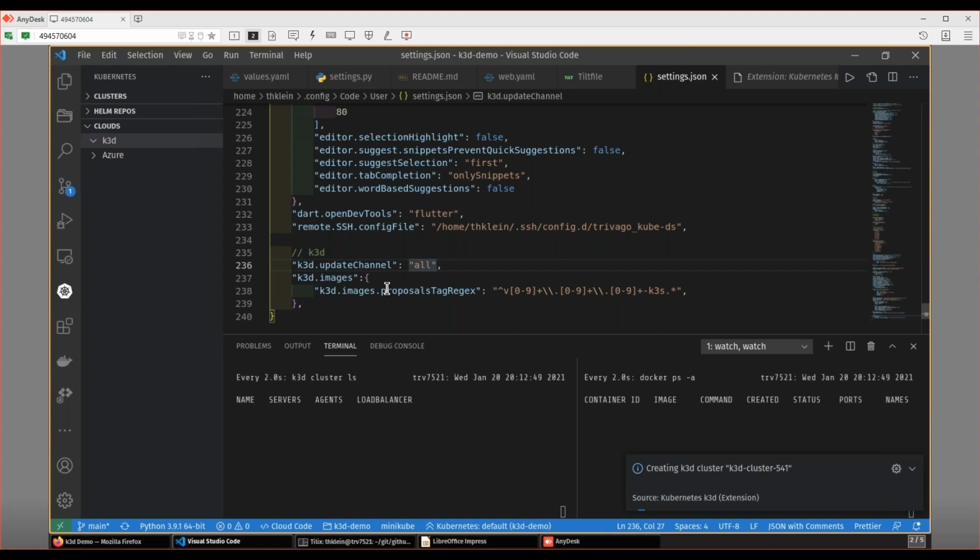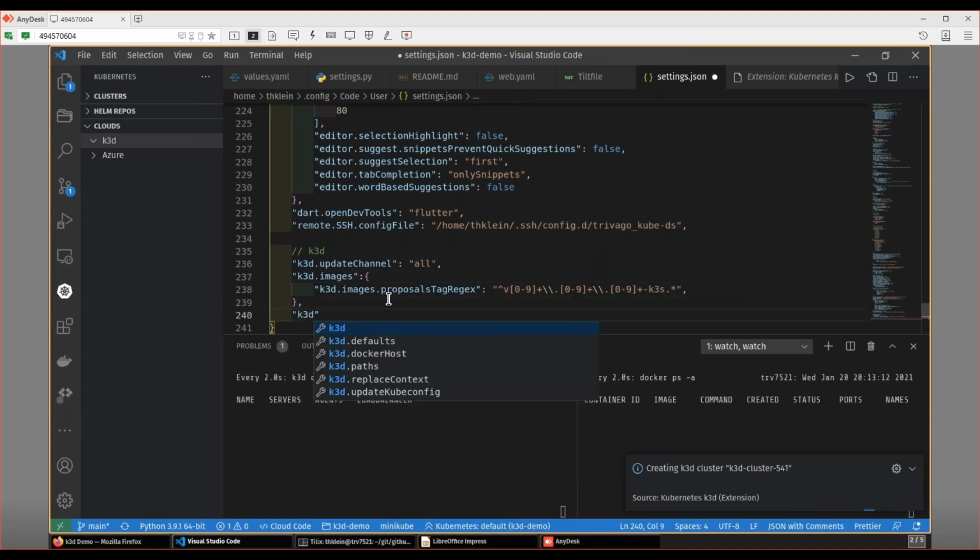For example, here you can define a regex for what image tags should be proposed to you in that dropdown when you create a cluster. Here I'm basically excluding the release candidates and non-GA versions. And there are many more options. You can see it here.